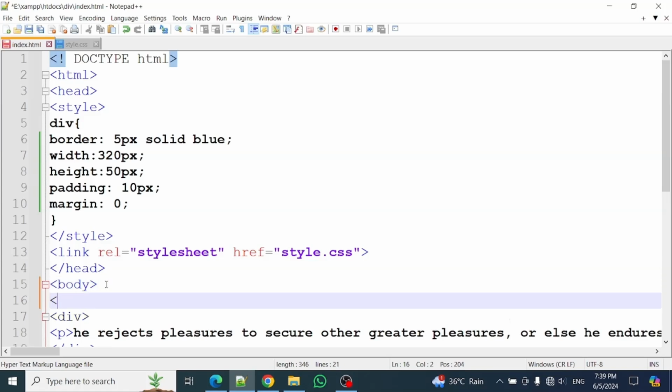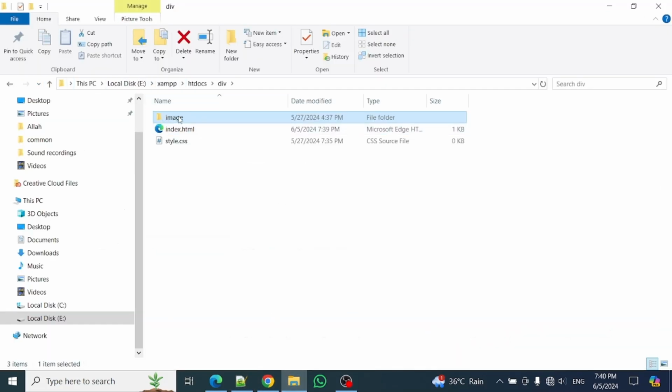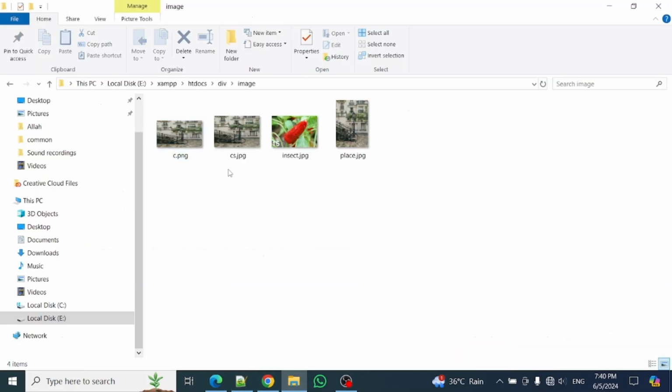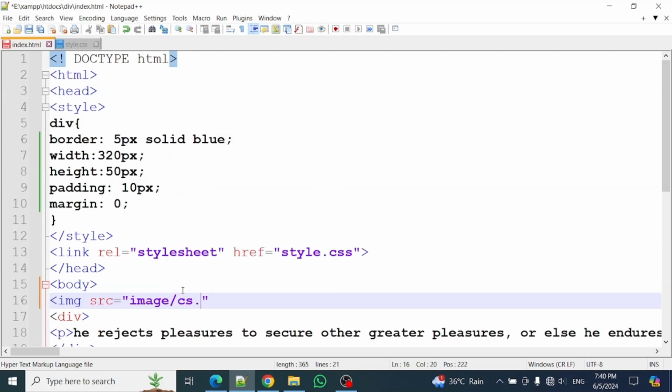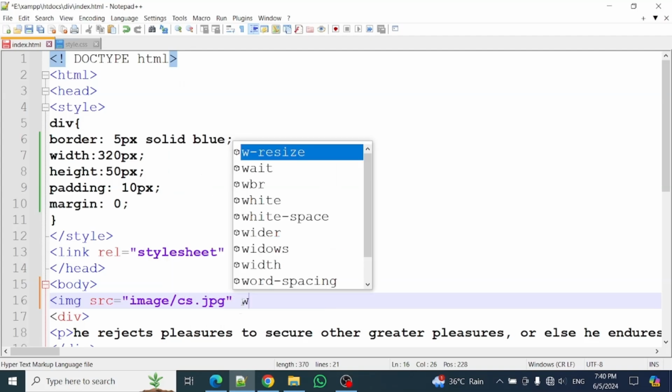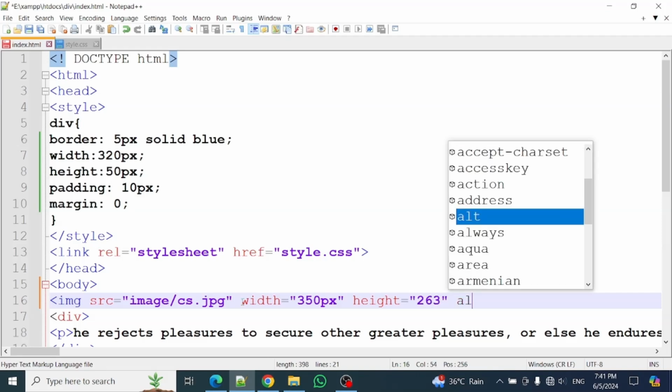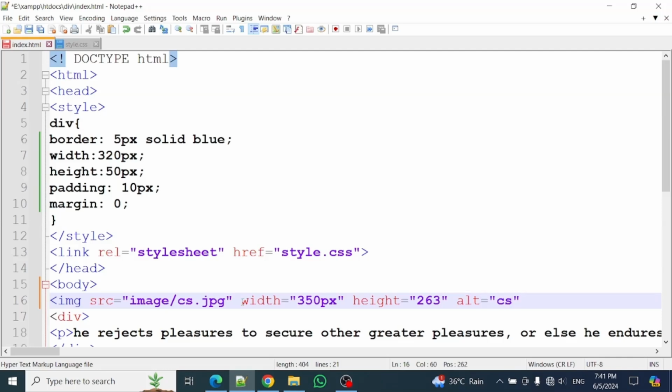In the body section, image tag, src equals double quotes, and first of all we use the root folder name, image, slash, and after the slash we will use the picture name which we want to show in the browser, cs.jpg, and width equals double quotes 350px and height equals double quotes 263, and alt equals double quotes yes, and close the image tag, save the file, go to the browser and refresh the page.